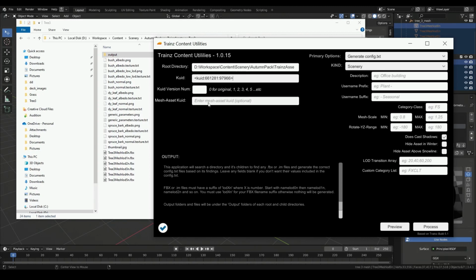The mesh asset keyword is the parent keyword, if you have a library you're using where your FBX files and textures might be stored somewhere else. You can add that library keyword in there. The description will obviously be the description in the config. I know this tree is from an autumn pack, so I'm going to fill this in with autumn pack and see that be a prefix for all the assets I create with this autumn pack.